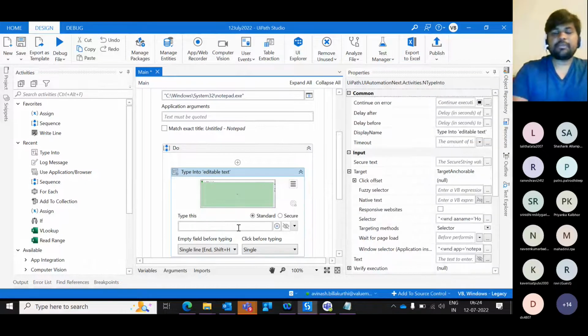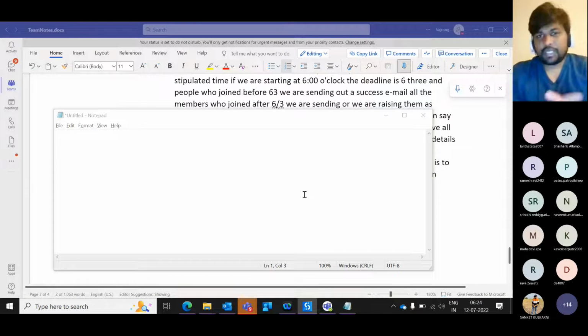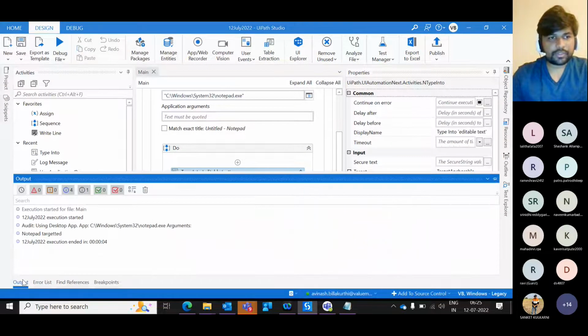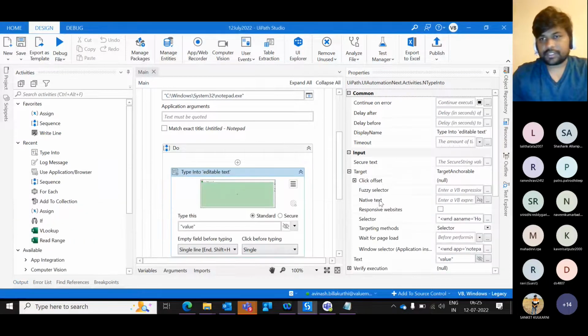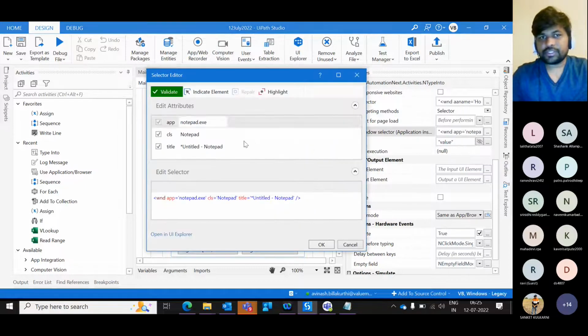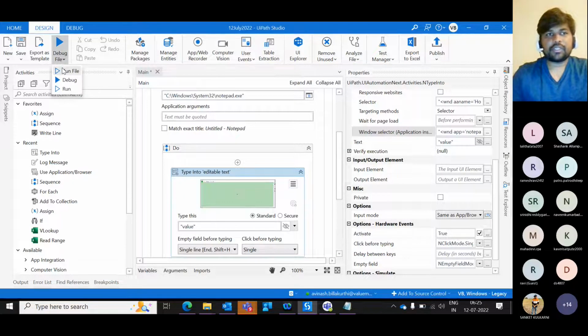Okay, let's type in the value, and let's see if things will work or not. Run file. Ideally, this should not work. This is working. Why? Output: notepad targeted. Application window activate. Put mode we have. Selector. Okay, this one is wrong. This one is valid. Okay, now let's try. Run file.